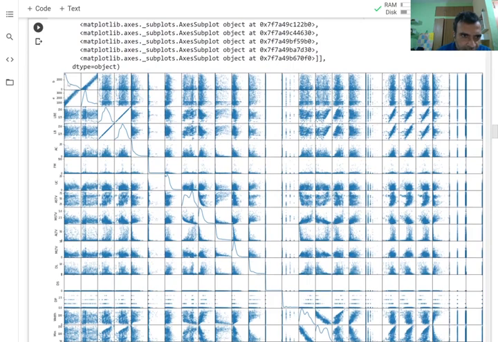So all the diagonals that you see are single variables, and the off diagonals that you see are scatter plots of pairs of variables. You can see that variable number 2 is highly correlated with variable number 1, and this will just be the mirror image of that. Variable number 4 is highly correlated with variable number 3. These two variables are not correlated.